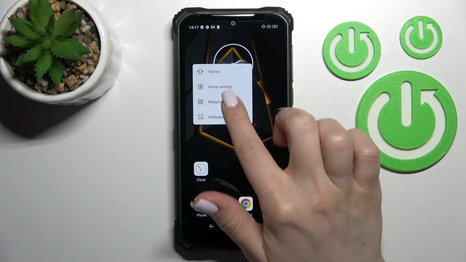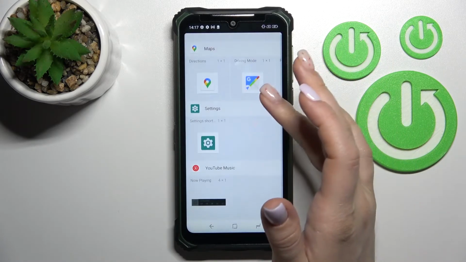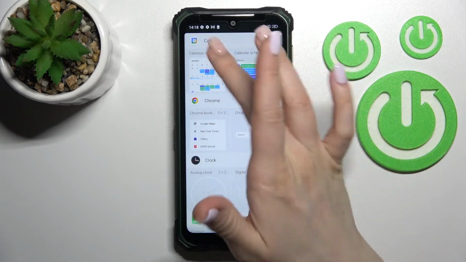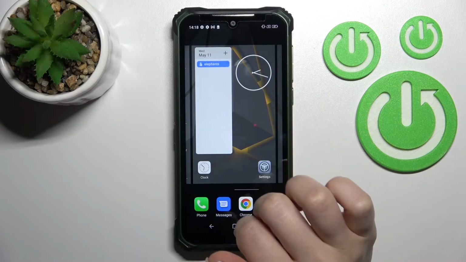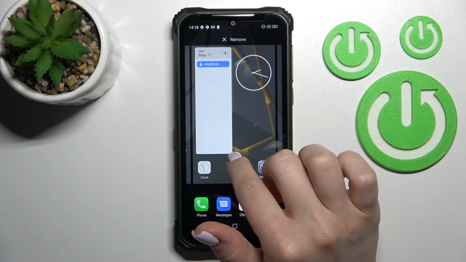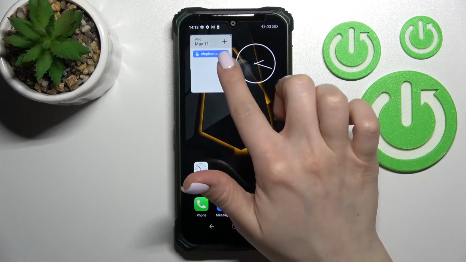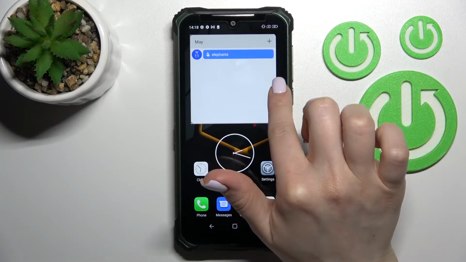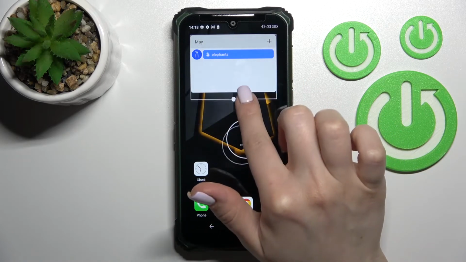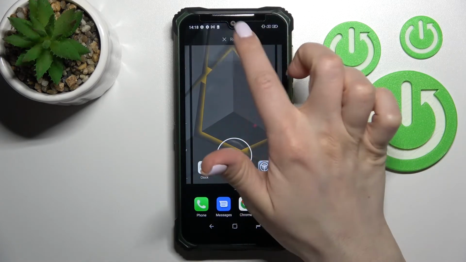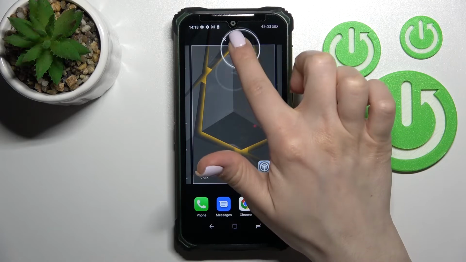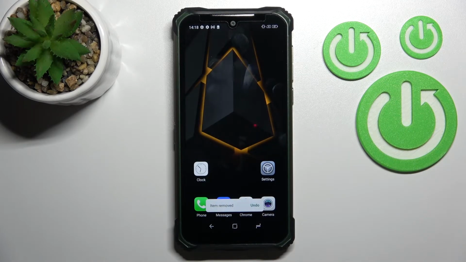Also here we can add another widget, for example the calendar, the regular one, the schedule. In the same way, hold it and drag it here. If you want, we can change the size of this widget. We can make it bigger or smaller this way. And if you want to remove it, hold it and drag it here to this upper section to remove the icon. So that's it.